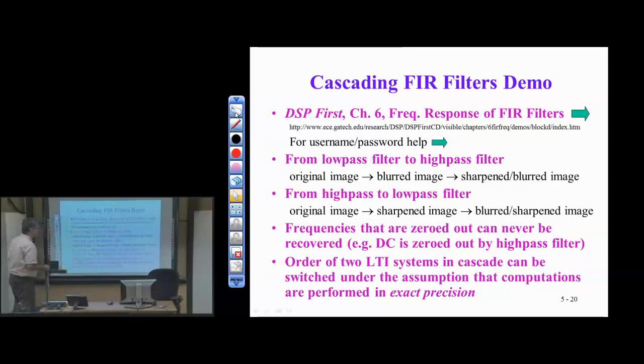If we apply the low-pass filter first, we get a blurred image, and then if we apply the first-order difference, we get a sharpened version of that blurred image. Conversely, if we apply the first-order difference filter first, we get a sharpened image. If we then apply the 5-tap averaging filter, we get a blurred version of the sharpened image. Now, these two types of filtering will be identical.